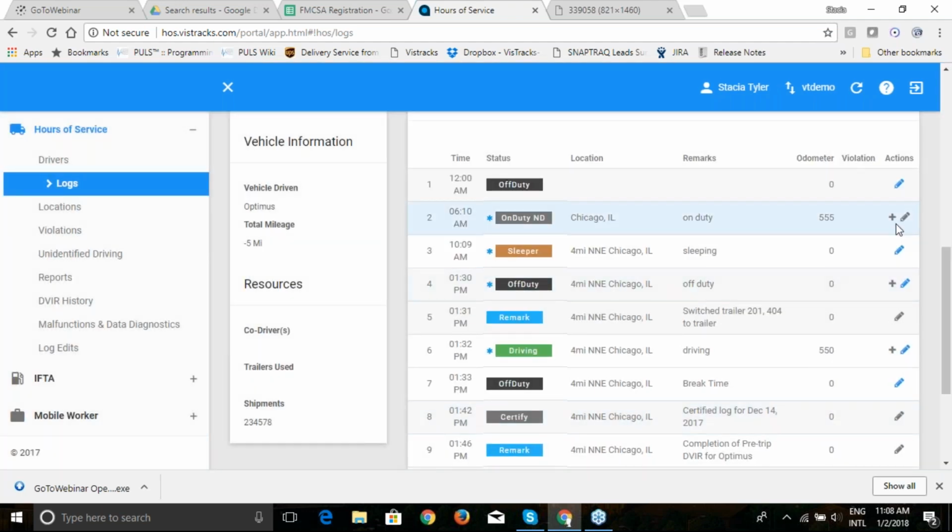Now, this will not take effect until the driver has either accepted or rejected that change from the app. So once you make an edit on the portal, it doesn't automatically change the grid chart. It does not change the status listed here, but it will send a notification to the driver to accept or reject, since they are ultimately responsible for their own logs.